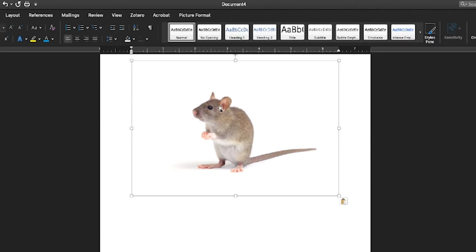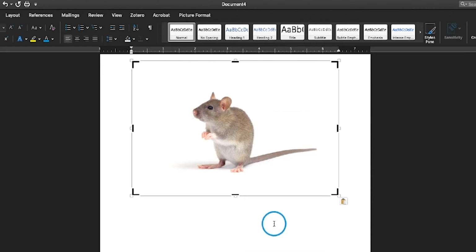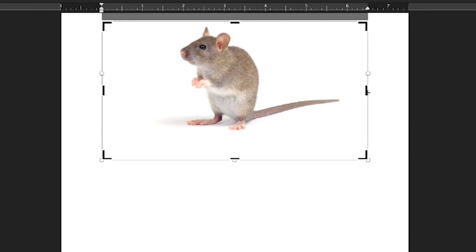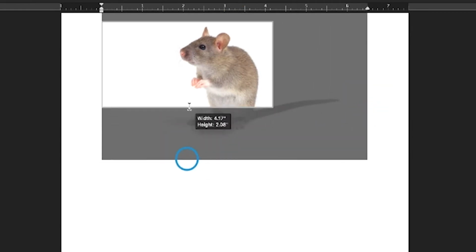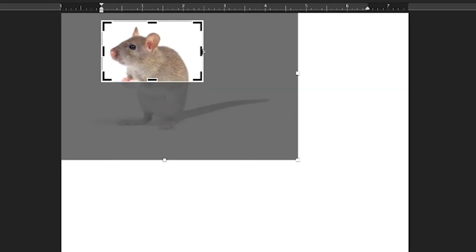Maybe I just want to focus on the head there, so then I would right click again and go over to where it says crop, and maybe I want to get rid of the tail. It's really up to you. If I just want to focus on this head here, and so we'll get rid of everything else.